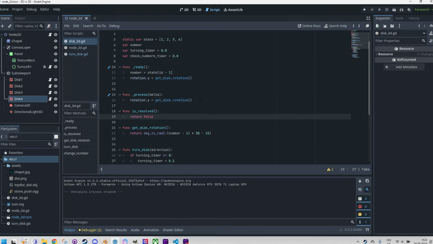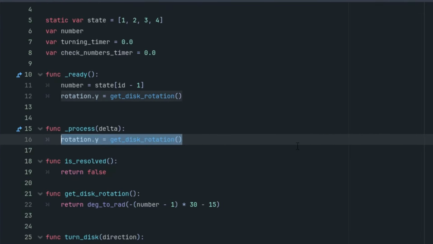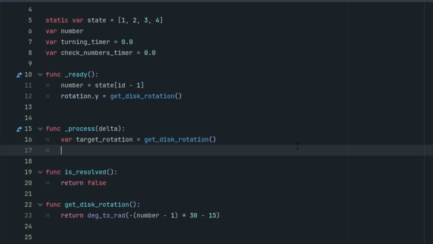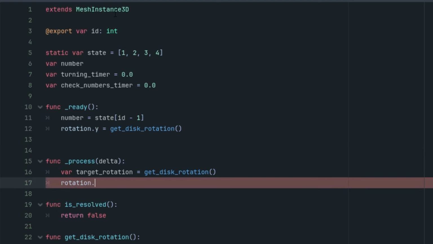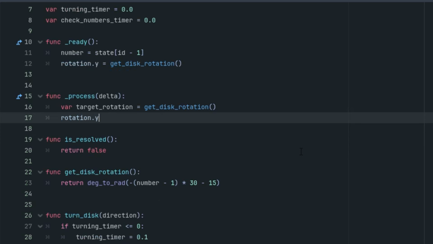We'll do it in the process function. Okay, so first I'll define the target rotation, which is basically the result of the guest disk rotation. And if it's different because the number was changed to another number, we will start rotation. Rotation, which is basically an internal variable of the mesh instance 3D, or more precisely node 3D, which is the superclass for all these classes, and we need only its component y.